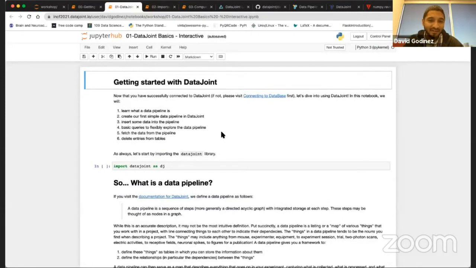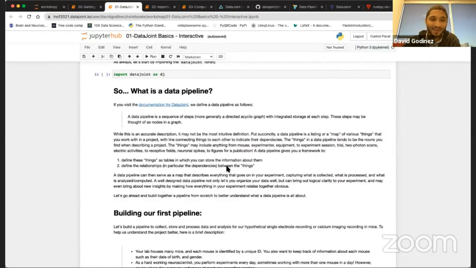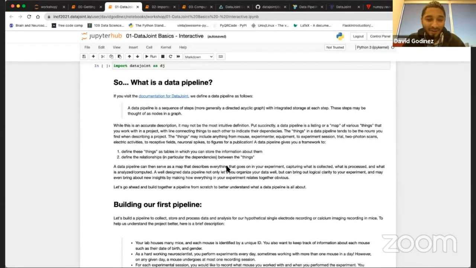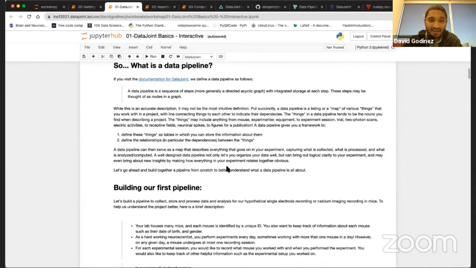All right, and then we went into notebook 1. This is where we really began to get our hands dirty. We imported DataJoint and spoke about what a pipeline is. One of the first things we explained was that we use pipeline and workflow pretty interchangeably. And we explained that a pipeline is the sequence of steps, more generally a directed acyclic graph with integrated storage at each step. These steps may be thought of as nodes in a graph.